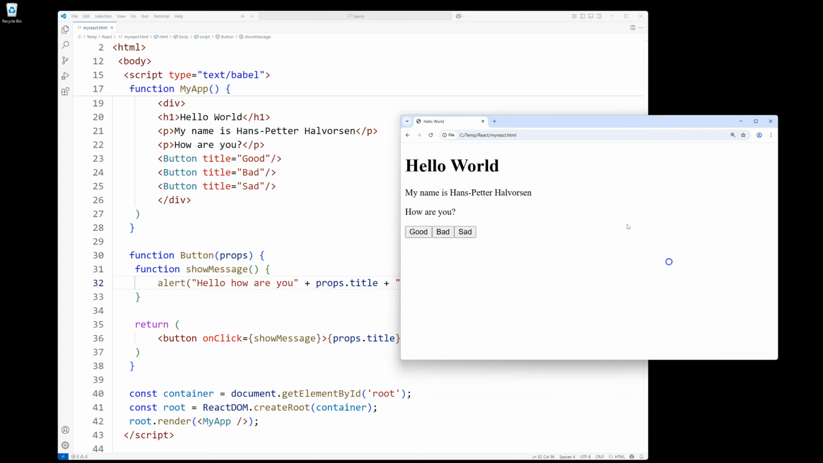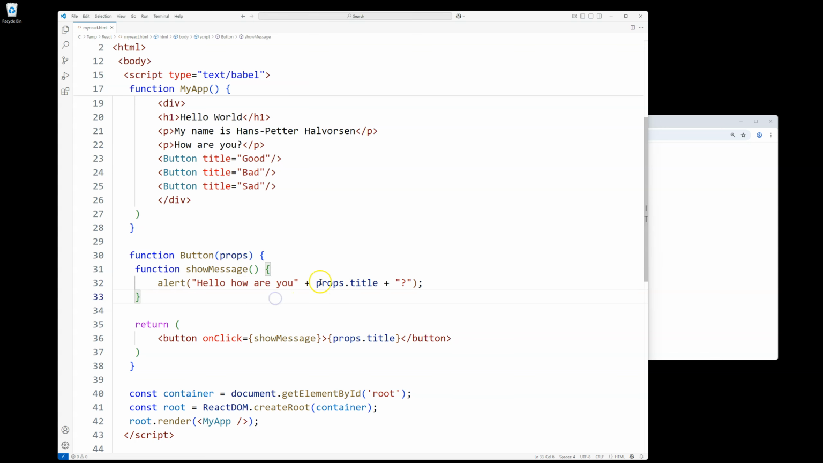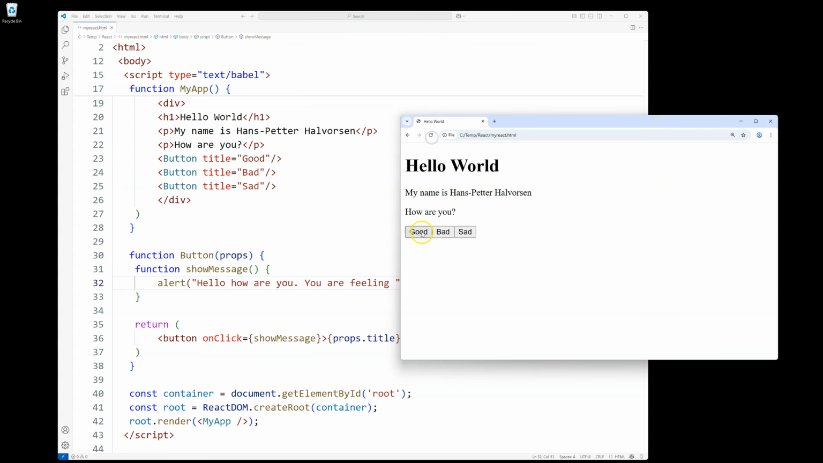So let's just save, refresh, and now when I click good here, how are you, you can just say, how are you, you are feeling, like this. So now when I click here, so hello, how are you, you are feeling good, and you click on the good button, and you click on the bad button, hello, how are you, you are feeling bad. When you click on the sad button, hello, how are you, you are feeling sad, like this.